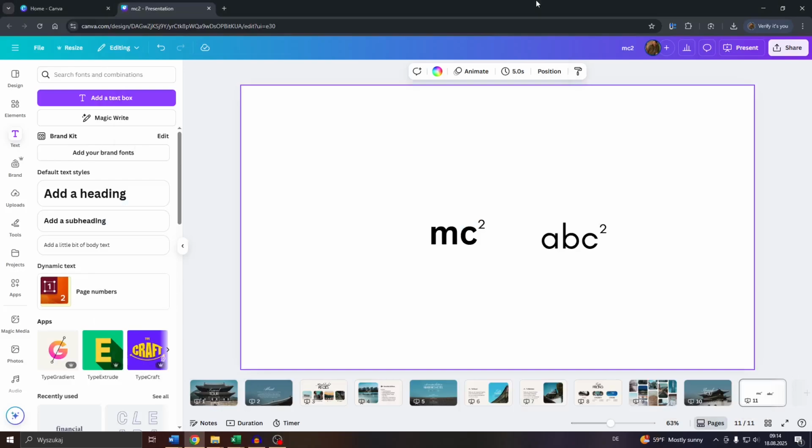Hey guys, what's up? In this tutorial we're going to show you how you can access older versions of your designs and projects on Canva, for example to re-edit them or to restore them. So let us get started.